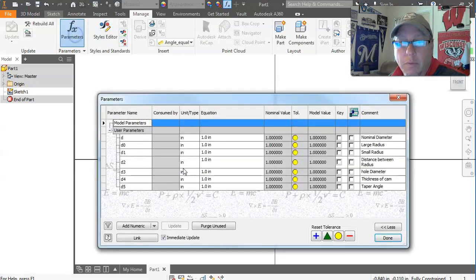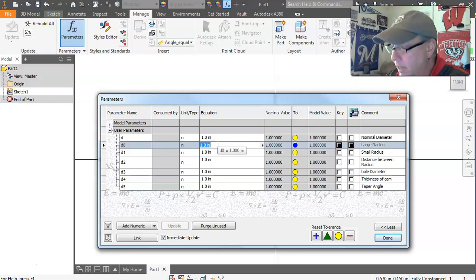So if I go up here to my parameters, D0 is supposed to be 1/2 of D. So I could literally type 1/2 times D. And notice it's black. That means the formula is right. It's going to work.